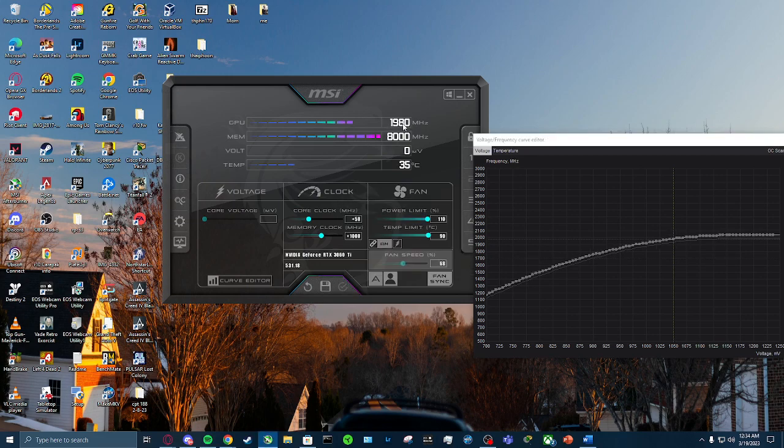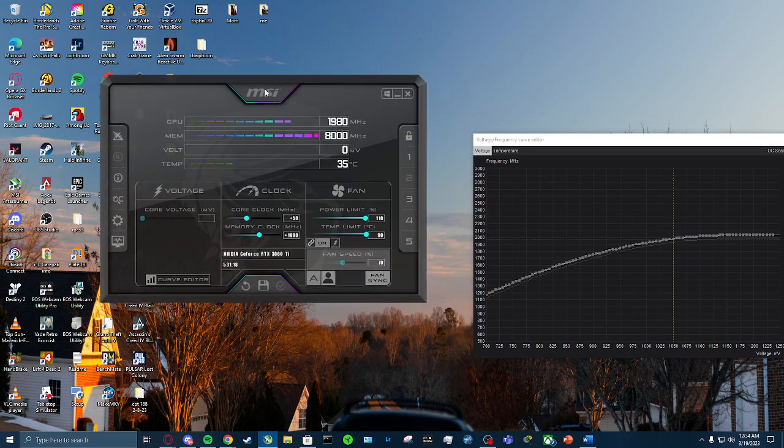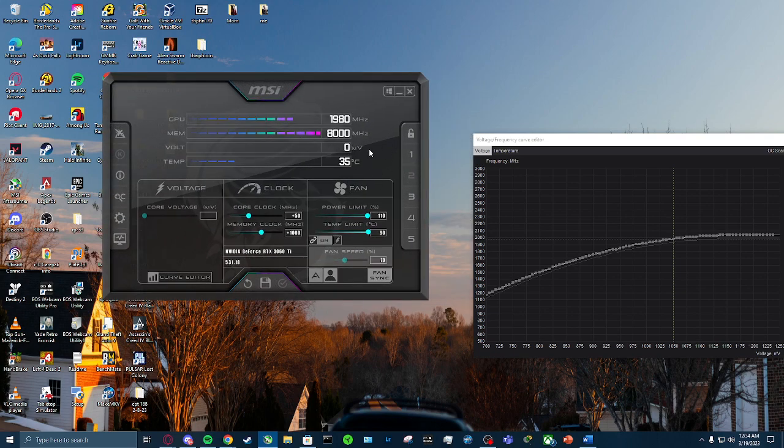Notice my GPU core clock jumped up to 1980 because it's a voltage frequency locked at that frequency. So regardless of whatever GPU usage my system's at while that is enabled, my GPU core clock will be at 1980 and my memory will be at 8000. And then you want to save your profile on Afterburner. All you gotta do is click it, and if you don't want to use it, I can show you how to disable it.